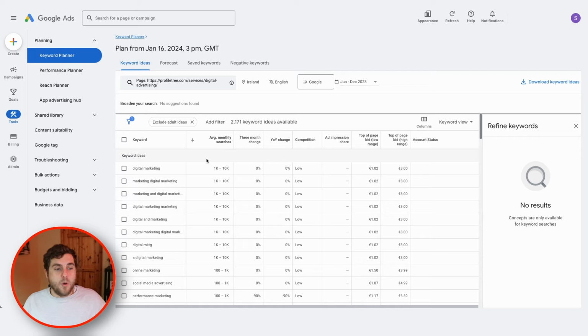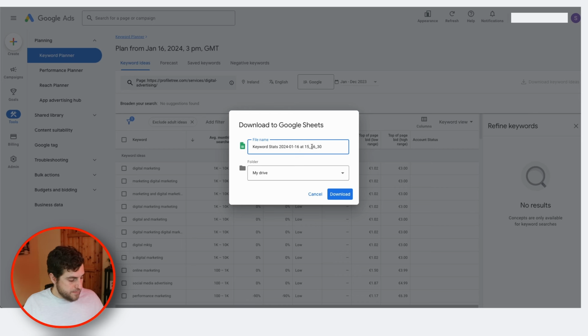And here you'll see all of the results related to that page, related to the service you offer, as well as the competition and how much you're typically going to pay for that keyword. What you can then do is download these keywords onto a Google Sheet. Let's name this digital advertising.